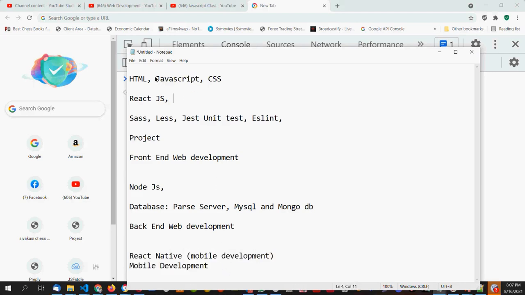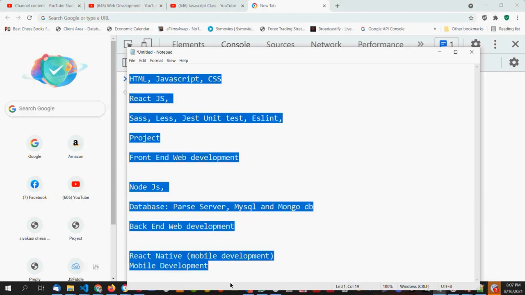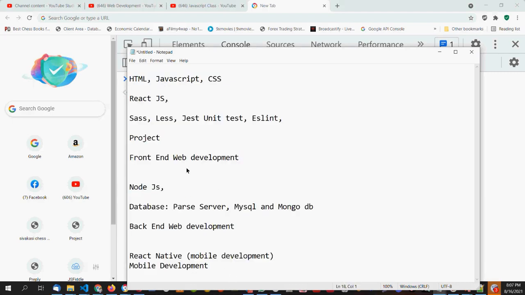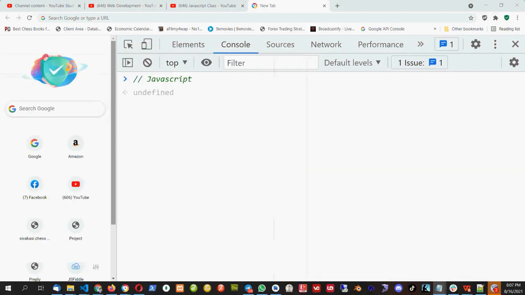So the basic point is JavaScript. Once you know JavaScript, all these things will become much easier for you to understand. That's why we will be doing JavaScript in much more detail than any other part of this course. Okay, this is the high level of what we will be doing in the class. Now let's start with JavaScript.